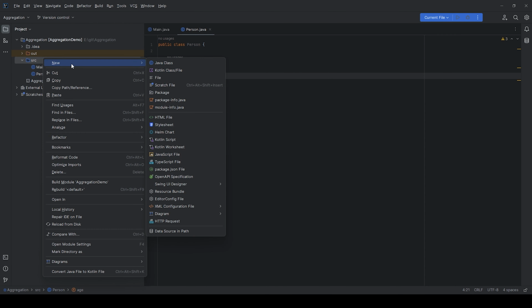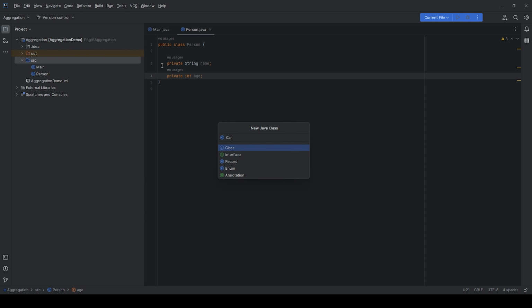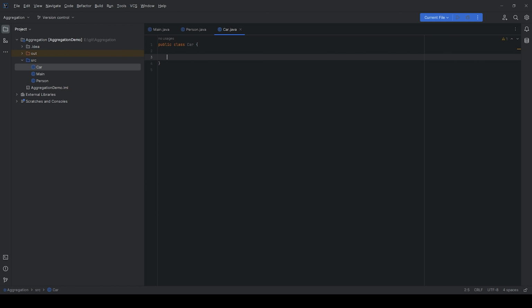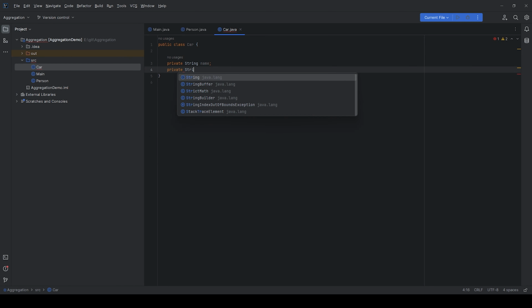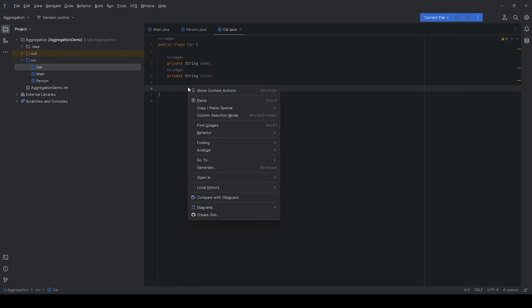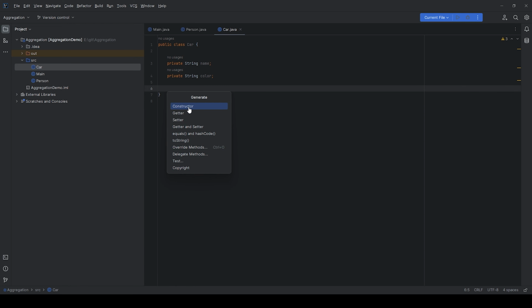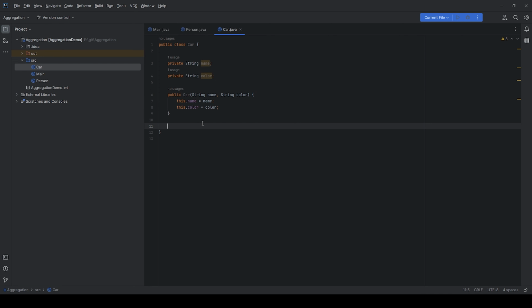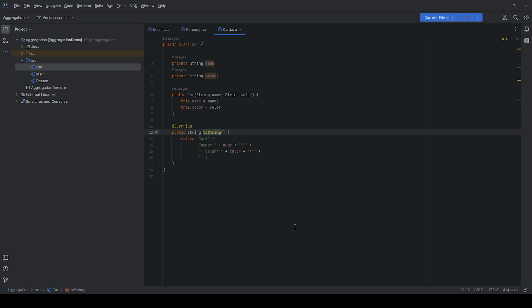Now I will create one more class called car. So here I will create two attributes like name and color. I will create a constructor here. Also, I will generate a toString method to print the object as a string.